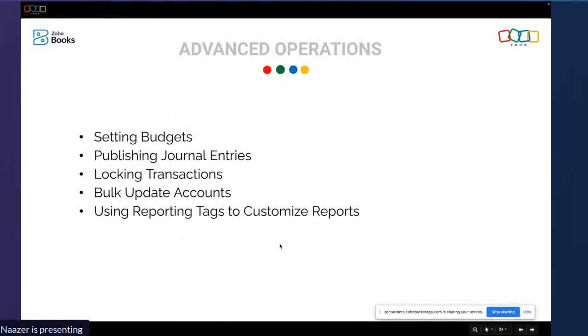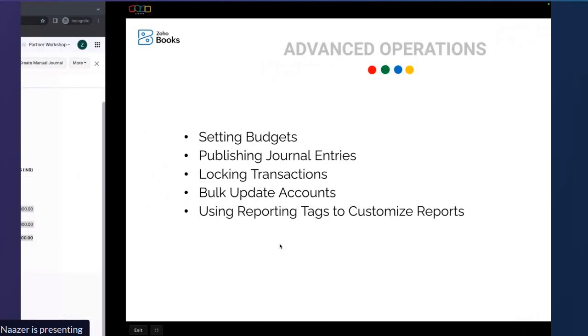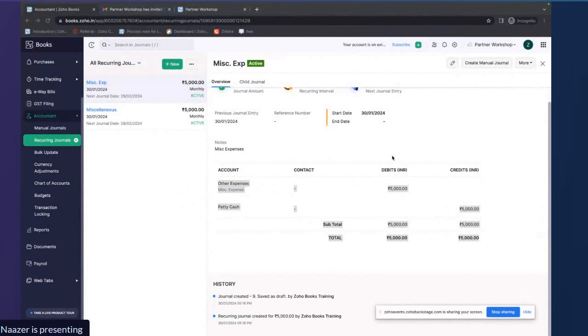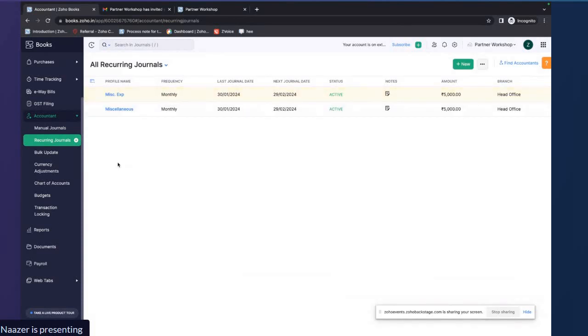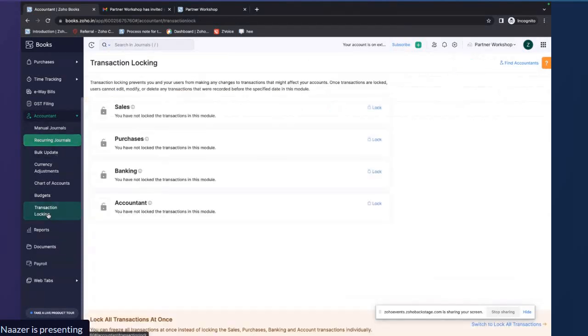So let's head back again and look at another advanced operation, that is locking transactions. There are some use cases or business scenarios where you will have to freeze your transactions. For example, let's go to the transaction locking module under the accountant tab. For example, imagine it is a sales audit period.